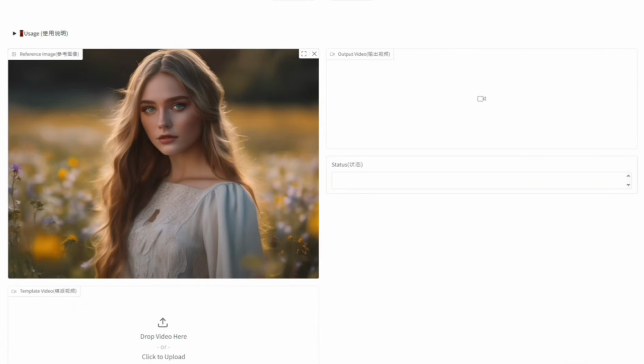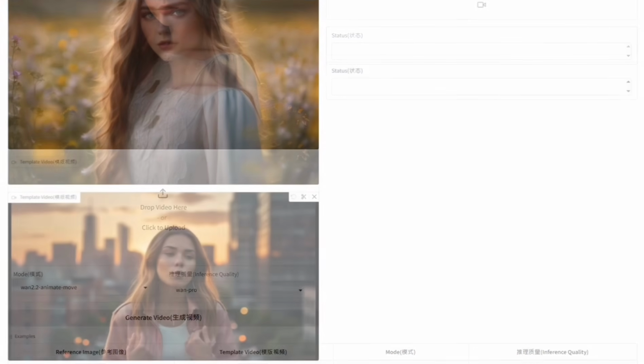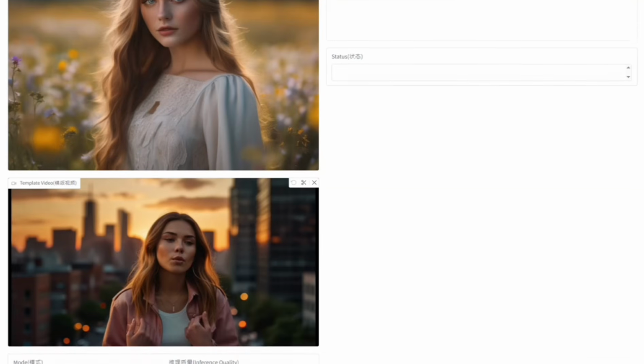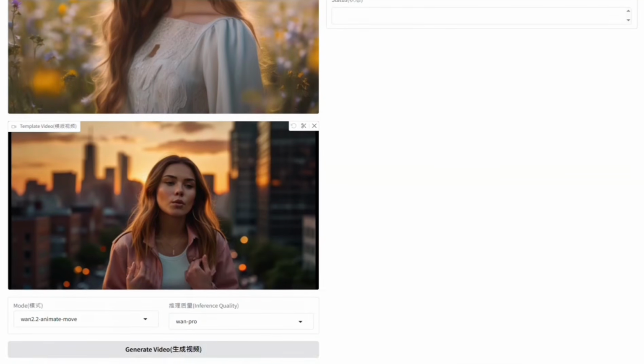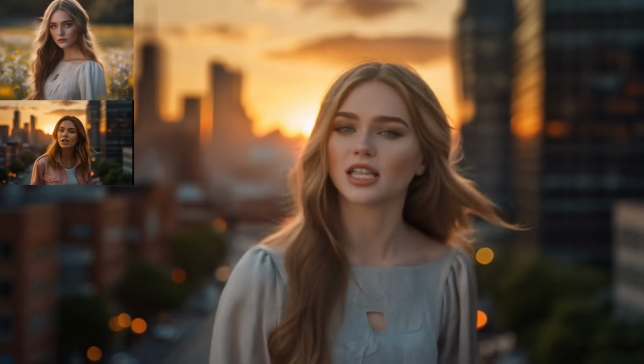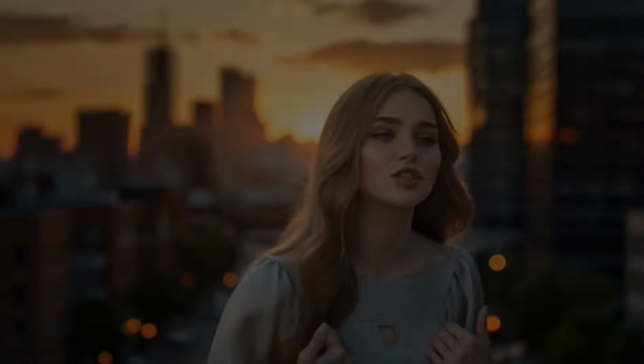Now let us try Mix Mode. Replace the static character with the character in the reference video. Upload a character image and a short reference video. Select Mix Mode. Click Generate and wait for the output. Let's see the final result. You can see the character in the reference video replaced by the one from the image, perfectly matching its movements.